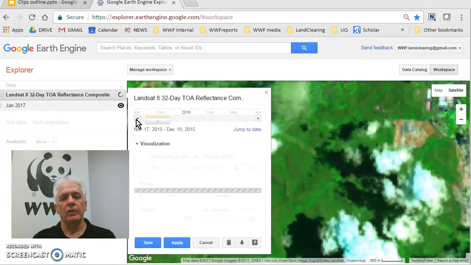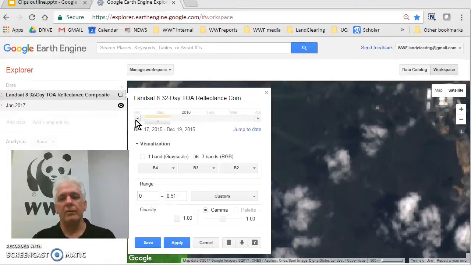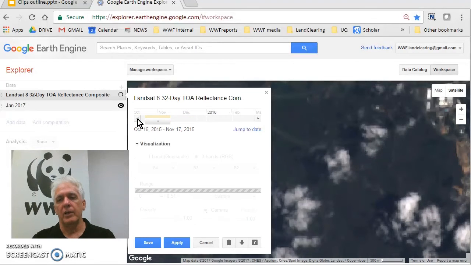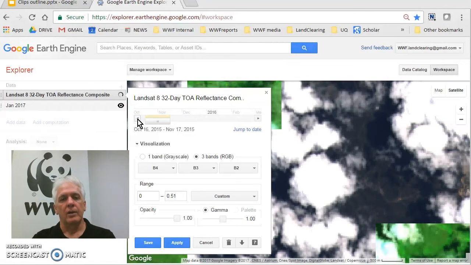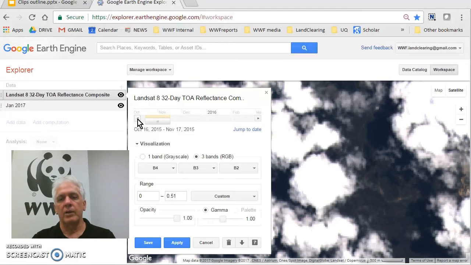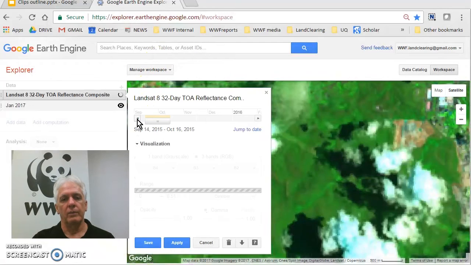But one thing we're going to have to learn is, because of cloud, we're going to have to pick a time when there's less cloud around so we can actually see what's going on. If we go to October, November, of course the thing about Australia, and particularly the tropics and subtropics, is we have a wet season. During the summer, there's always going to be a lot of cloud around. So if we're going to find scenes that have less cloud, we're going to have to look in the dry season, which in northern Australia is the winter.